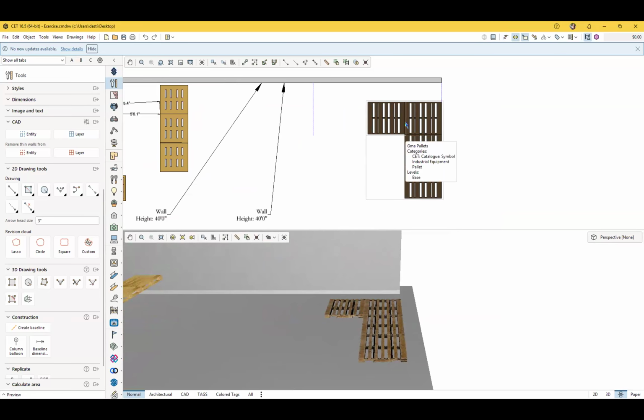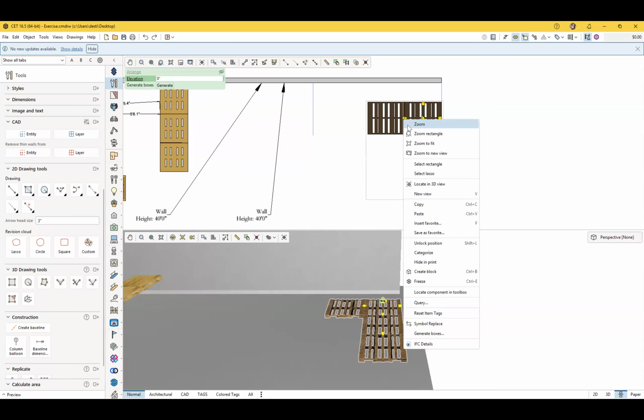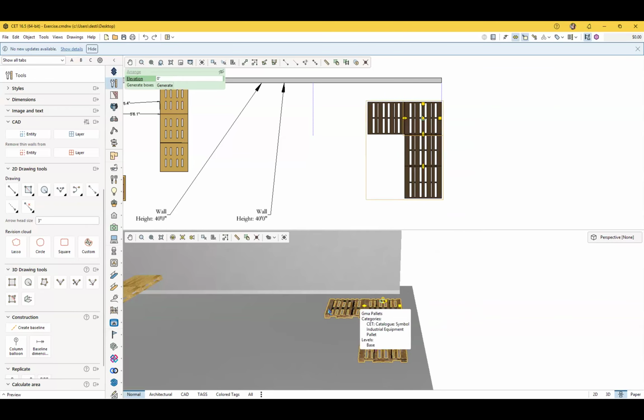Okay. Now, if I want to unlock something, I can either right click on it and do unlock position, or I can press Shift L. Okay. So when it's unlocked, I will get a normal color highlight, either purple or gold, depending on your selection.